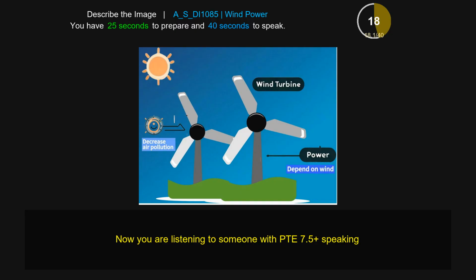This image also focuses on the rotating of the wind turbine and decreasing the air pollution. Another significant point mentioned in this image is the dependence on wind. In conclusion, this image is very informative and provides in-depth details about how to generate electricity from wind power.